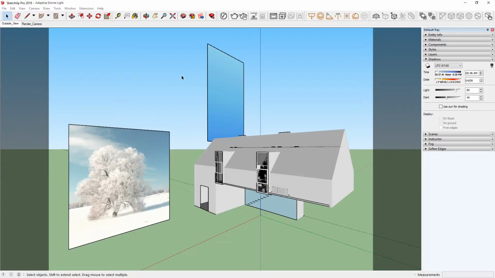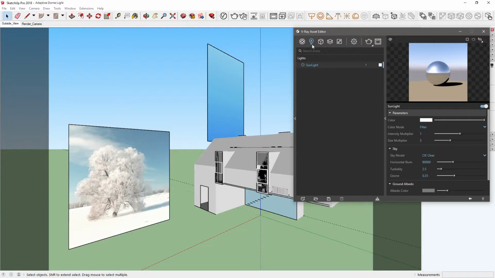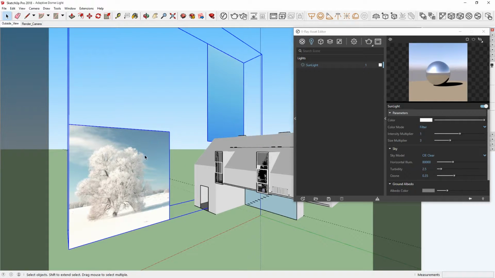designs. To get started, let's take a look at our scene here and see how we can use the new Auto Exposure parameter to improve our renders. If we open up the Asset Editor and head to the Lights tab, you'll see that currently, the scene is lit by the V-Ray Sun and Sky system. We also have 2 background planes here on the left, each with assigned emissive materials with textures for their color.